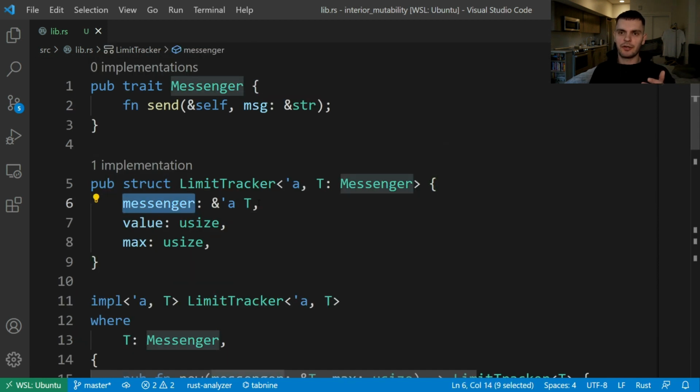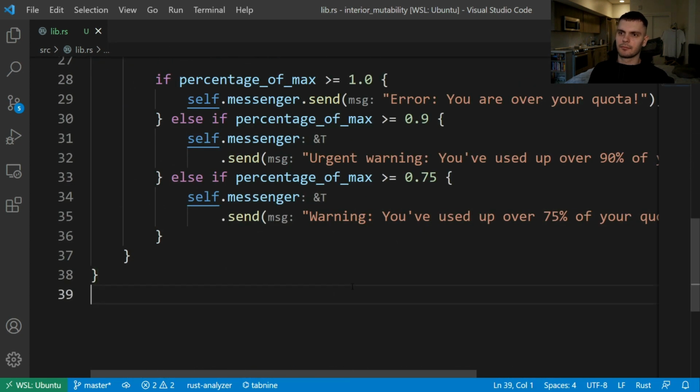Recall that the messenger field could be any type that implements the messenger trait, and the messenger trait just requires one method called send. Let's go ahead and implement our tests. First, I'll create a tests module.